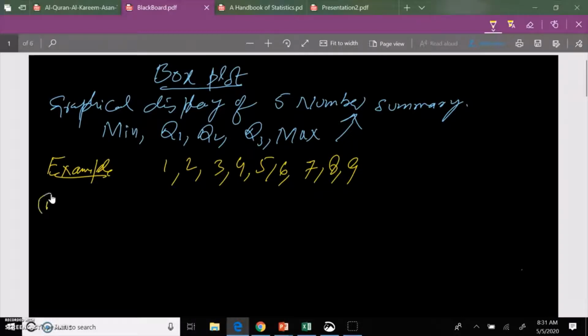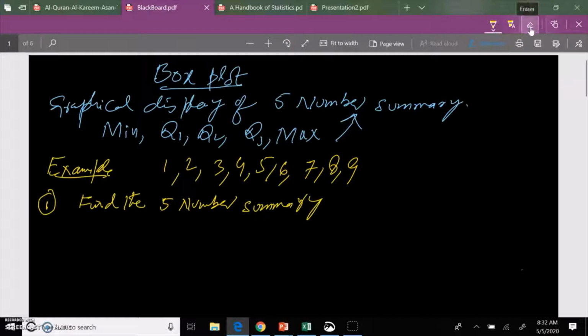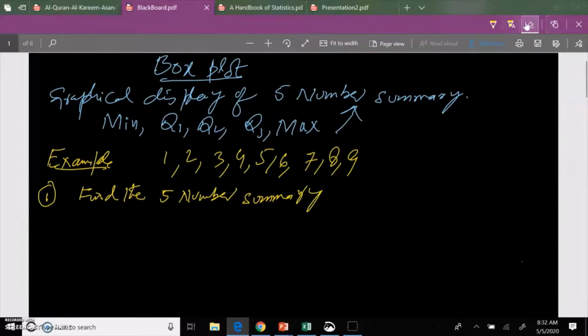Step 1. In the first step, we need to find the 5-number summary. Fortunately, we have already seen this example, and we already found the 5-number summary in a previous video. If you have no idea what I'm talking about, then stop this video and watch my video in which I computed a 5-number summary for this data.